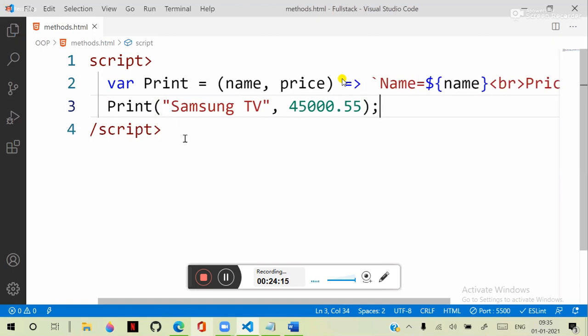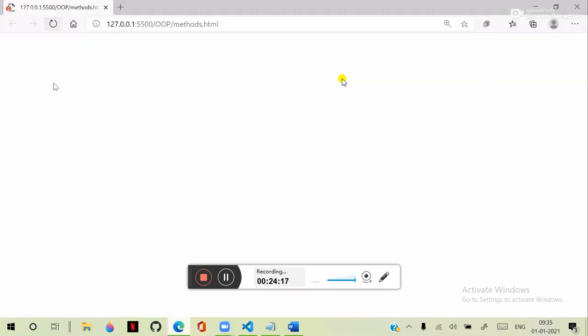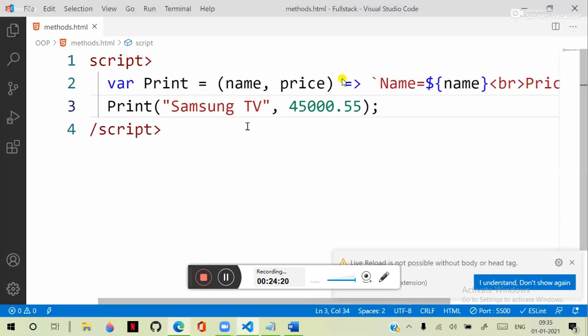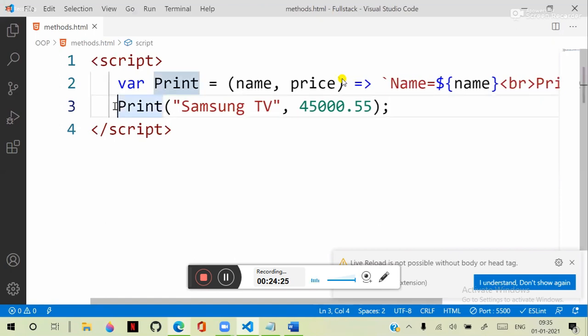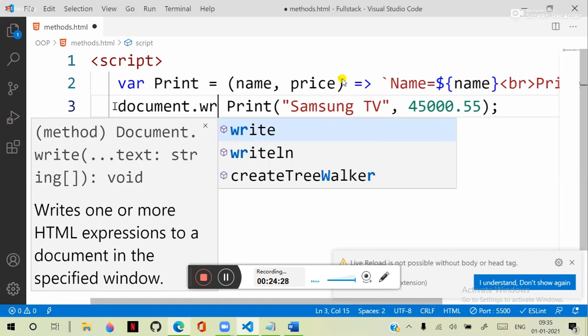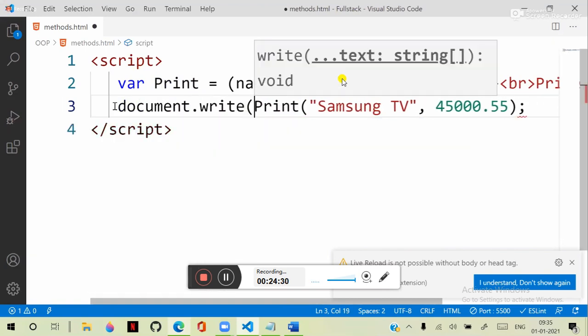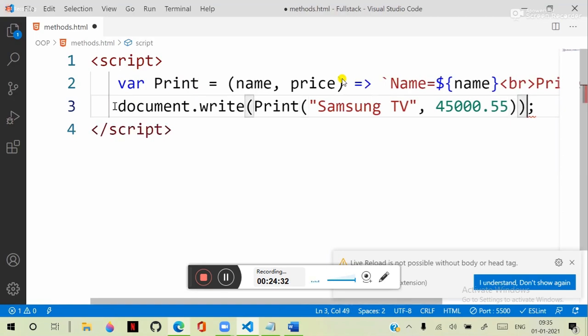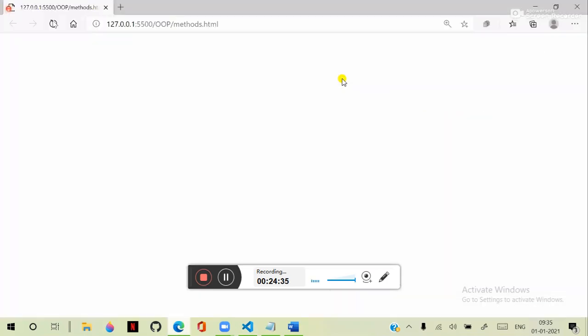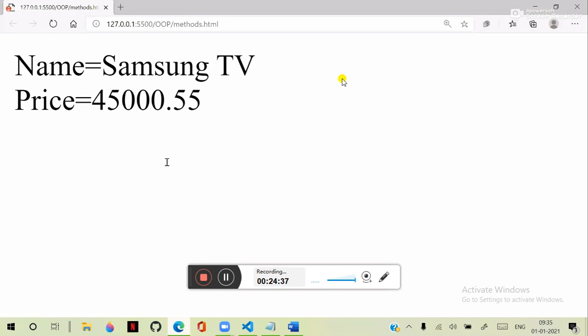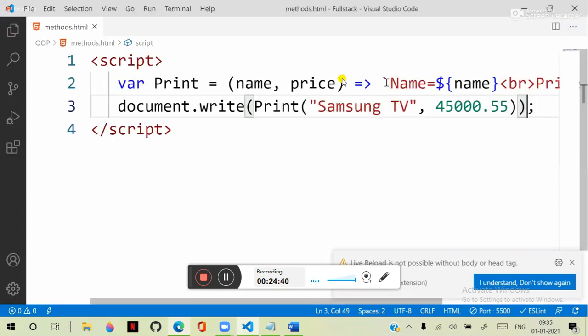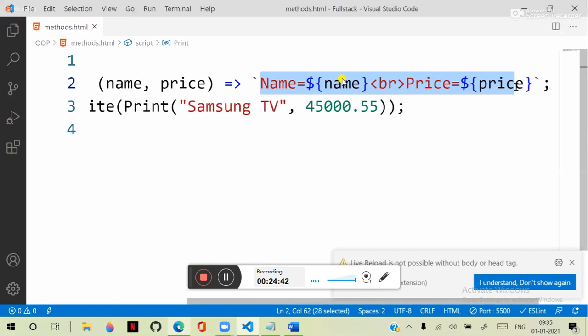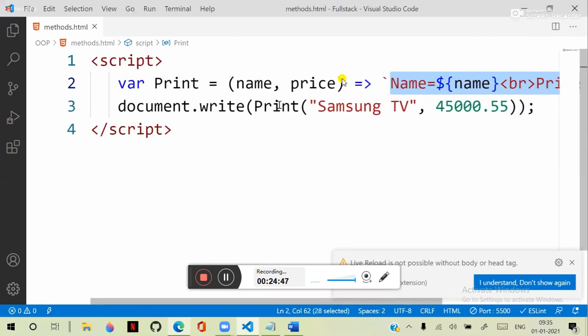So you can see it is now accessing the parameters and using them. It is returning them, but we have to print them, so we have to use document.write. It should print those values, displaying them, because here we are just returning the string concatenation. So we have to print that, and we can use document.write for accessing Print and displaying the returned values.